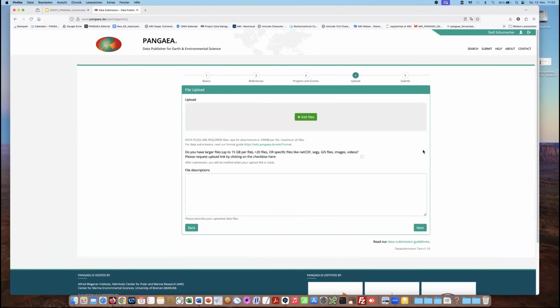I will go to the next, and this is one of the most important points, because you want to add your data files to the data submission. What can we do here? Here we can add data files which are not larger than 100 megabytes and up to 20 files. So if you have a lot of files, or if you have larger files up to 15 gigabyte, please tick on this checkbox and say, yes, I need an upload link.